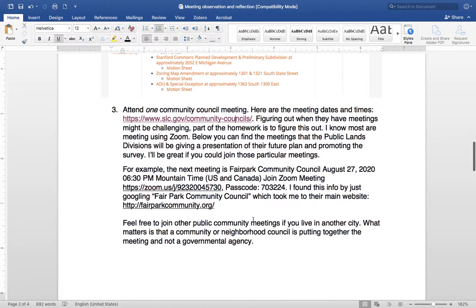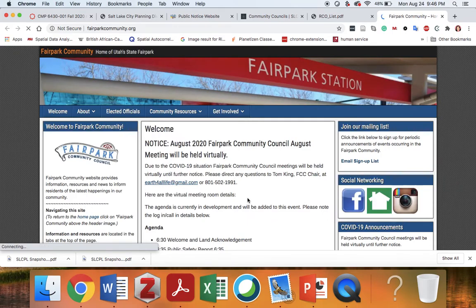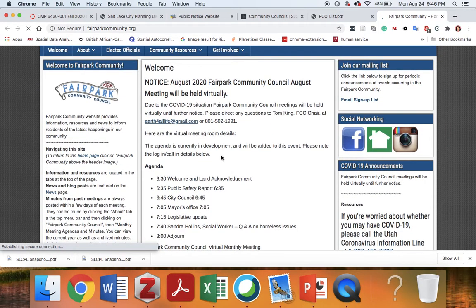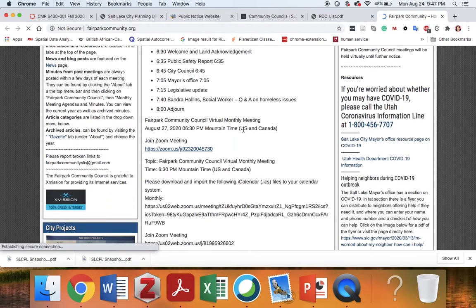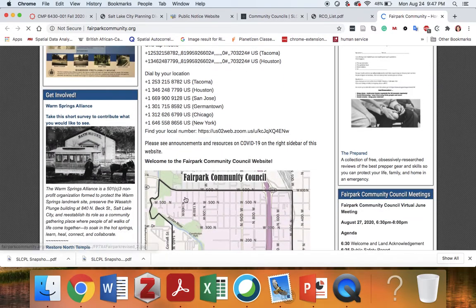And just by looking at that, I actually just Googled Fair Park Community Council, and I found the website for it. And it has that the next meeting, the August meeting, is going to be on August 27, and it has the Zoom meeting here with the password down here, so you can join that meeting.